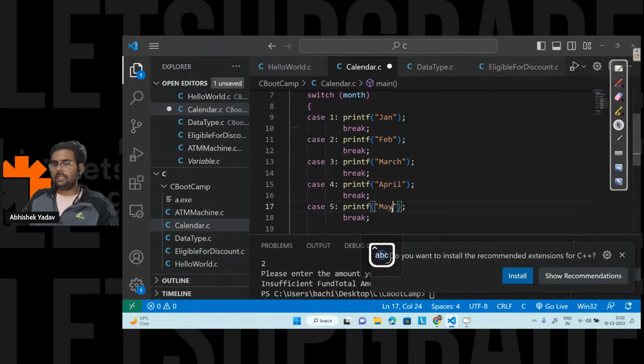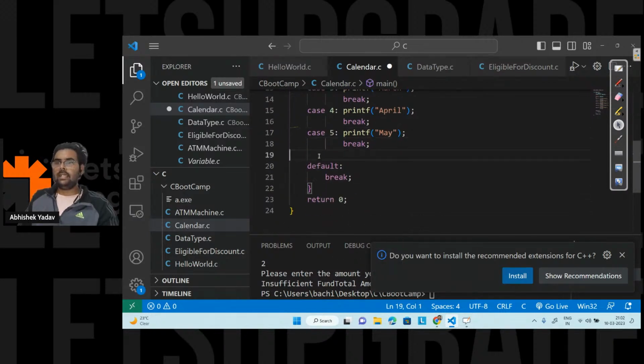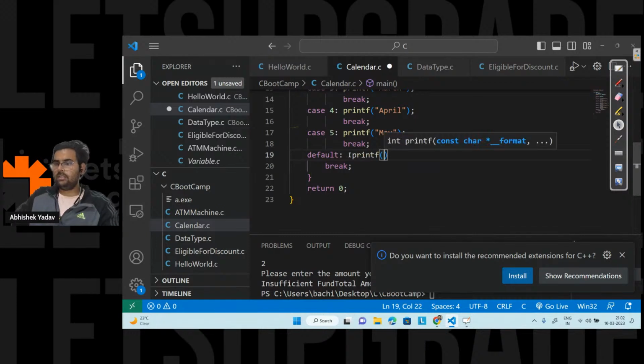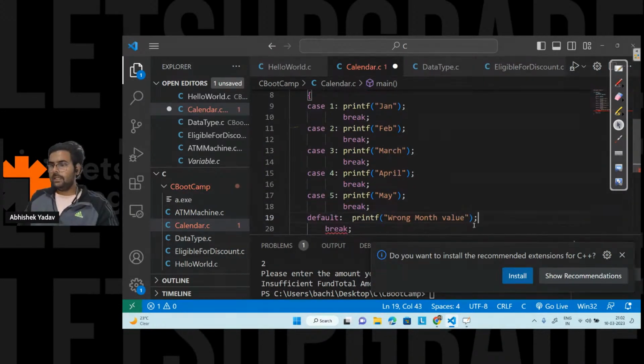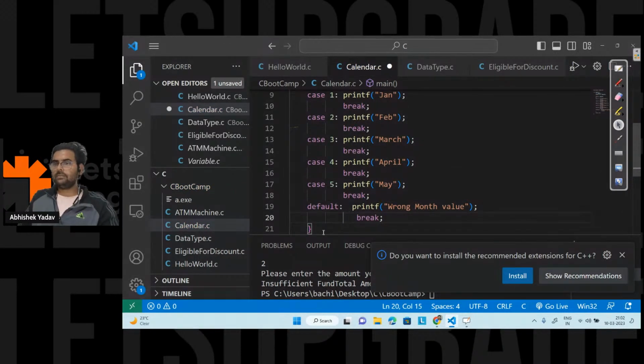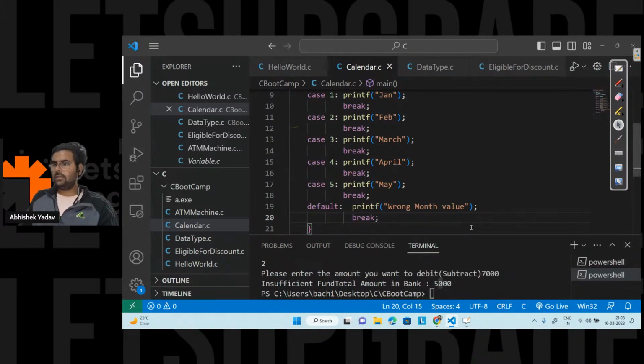So here I am just taking 5 month values, and for the remaining I am printing wrong input, wrong month value. You can complete the remaining one, that is for 6 to 12, you can complete that part, right? So here let's run the code. Let's see what output I will get now. Let's save the code and run the code, right?